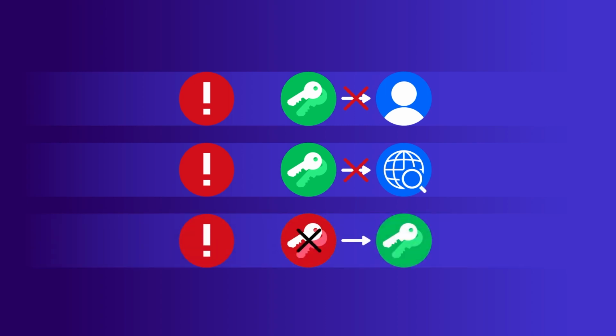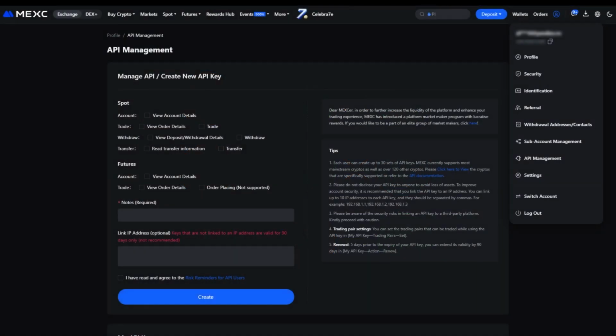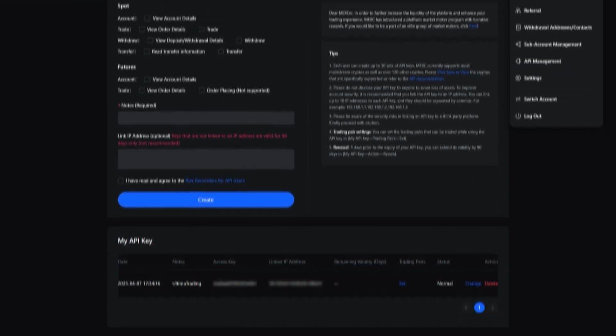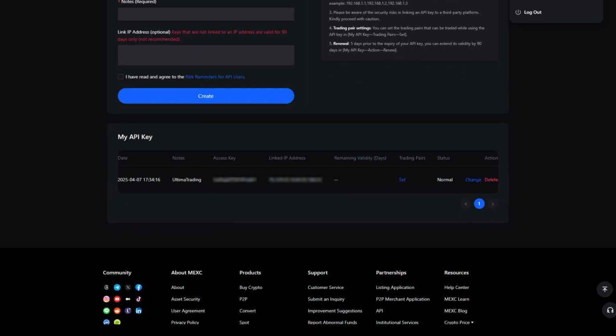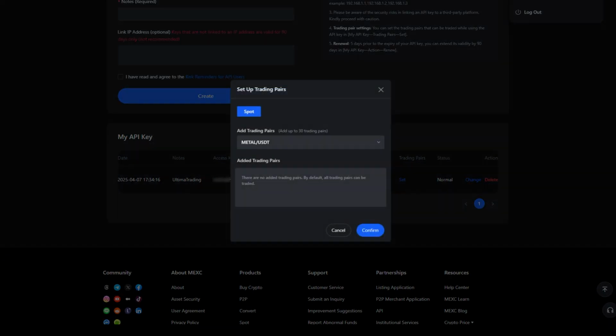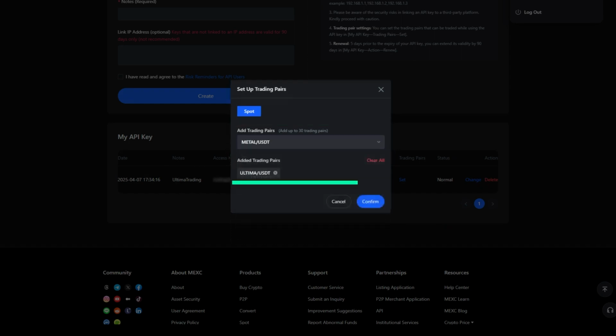Connect the trading pair. Connect the Ultima/USDT trading pair. In the My API Keys section in your Exchange account, find the API key, access key, you just created. Click Set and choose the Ultima/USDT pair. Make sure you select only one pair.